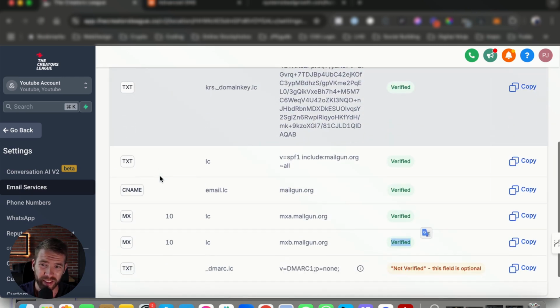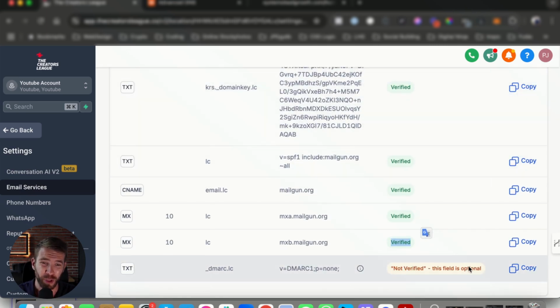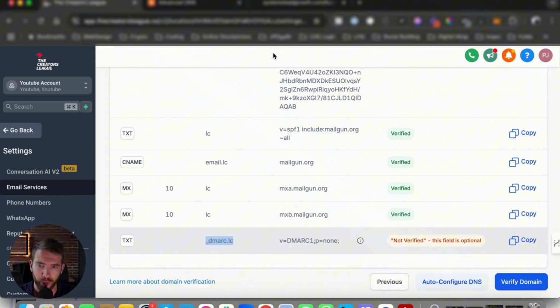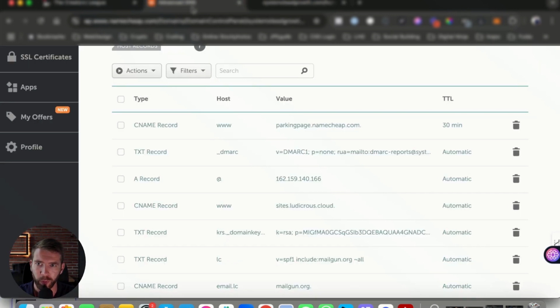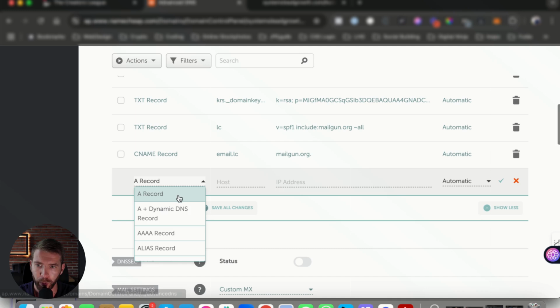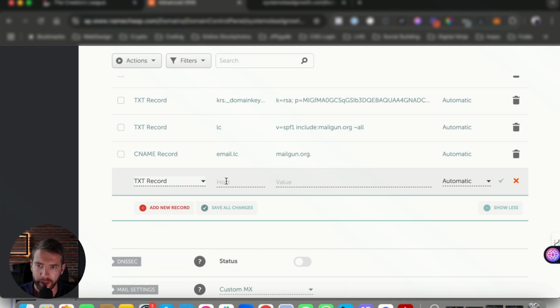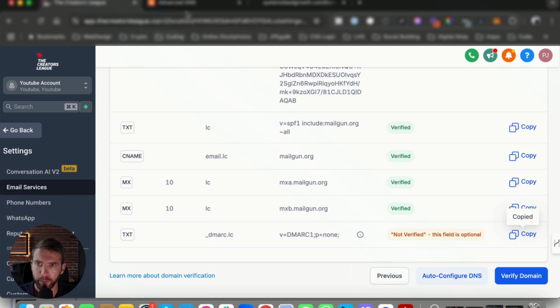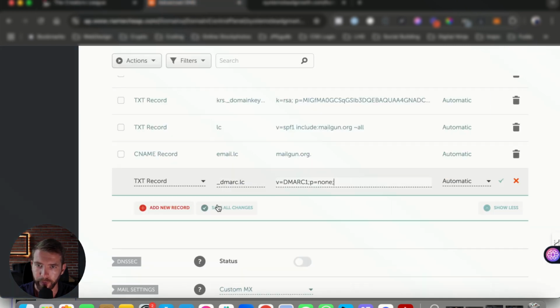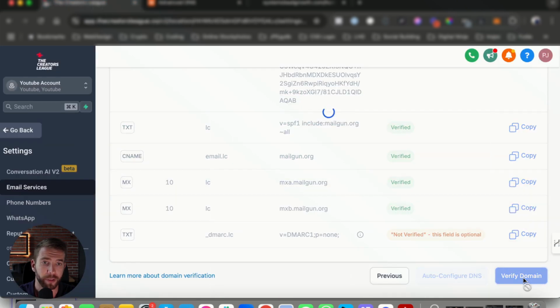Then for some reason, there is a 6th record here, which GoHighLevel is not giving you up front. You just have to also set this one up. Come back here. You can put it along these, TXT. Copy the second one and then save. And then hit verify domain again.